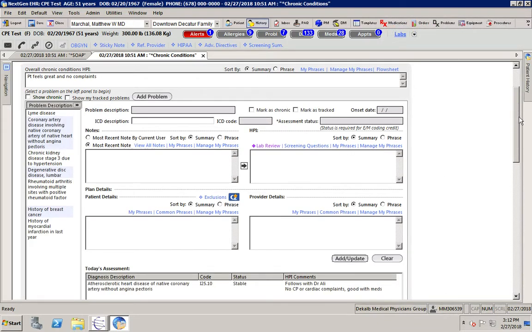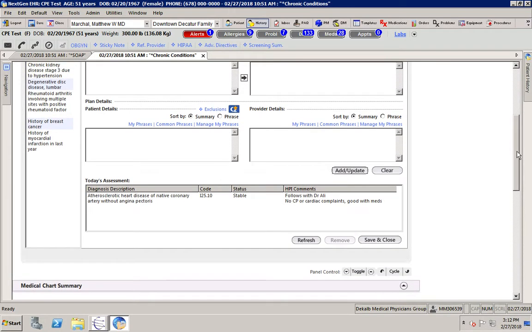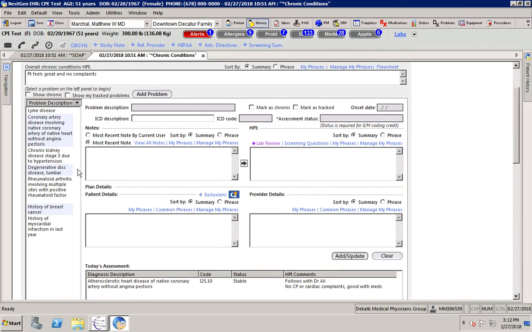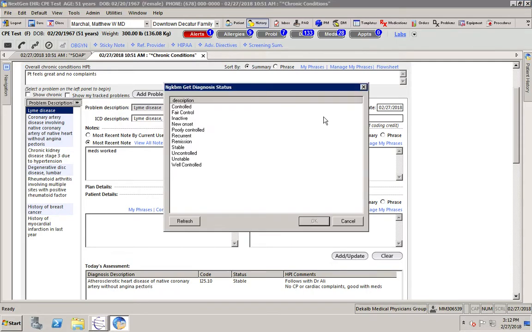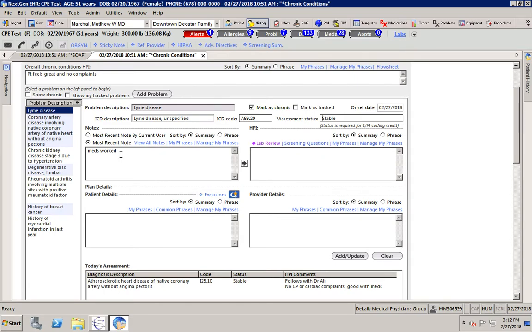Add an update, sorry for that. And then you can see number 1's already down there. So number 2, let's say they're here for their Lyme disease. I had forgotten to put it as a chronic problem, so now I'll take that opportunity. Let's say that this is currently, oh, what the heck, we'll say stable. Now, this was an old note that I'd put in there, probably not too relevant to today.